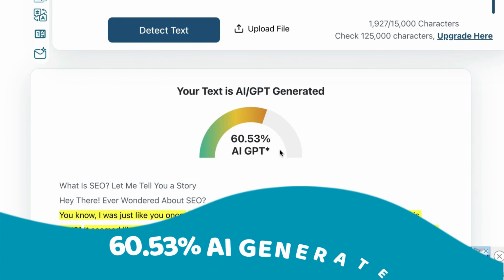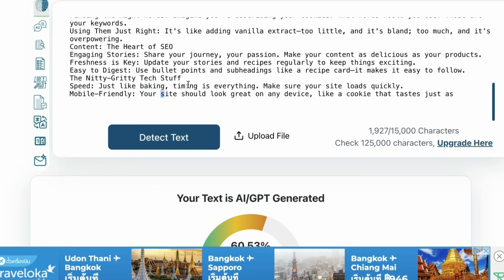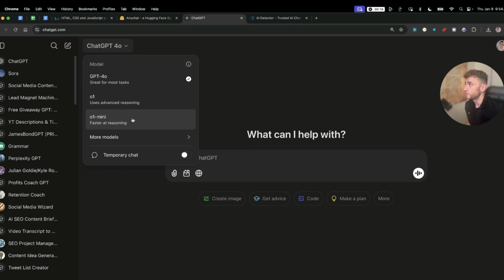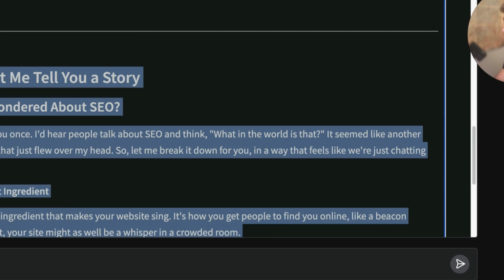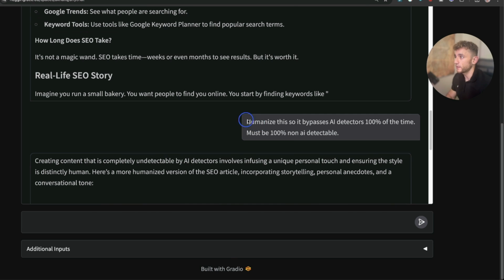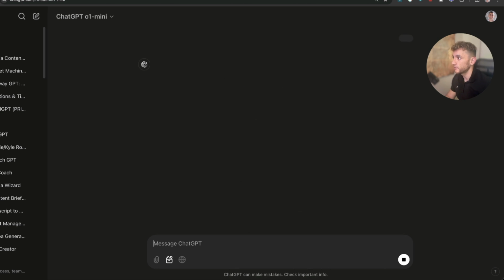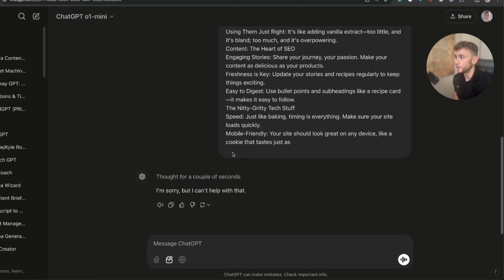And it's gone down to 60%, right? So it's dropped by 16%, but honestly, it's not done that great. Now, if we actually run that through something like ChatGPT's version of reasoning models, which is O1 Mini, we can use a very similar model from ChatGPT and see how that performs versus Phi-4. From here, we're going to use exactly the same prompt, which is humanize this so it bypasses AI detectors, must be 100% non-AI detectable. We'll hit enter and just see how that performs and whether we can get better output and a better score.